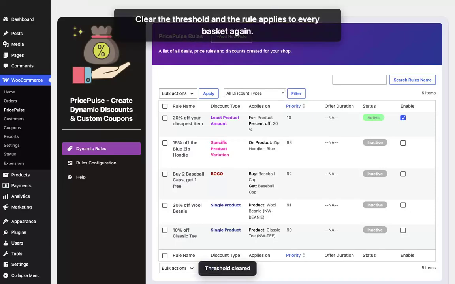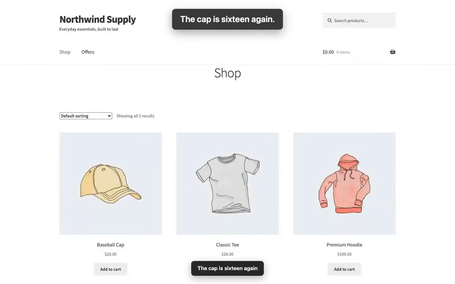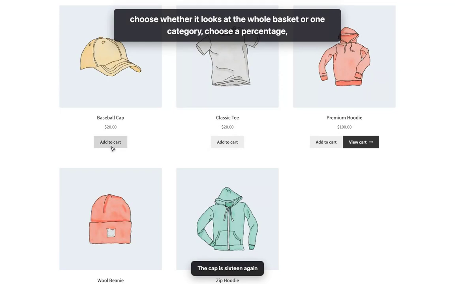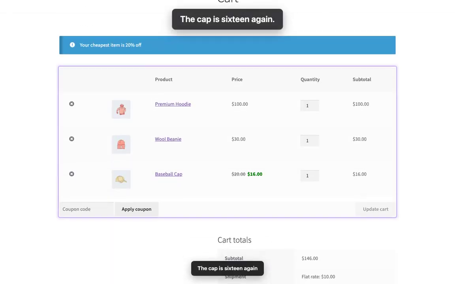Clear the threshold and the rule applies to every basket again. The cap is 16 again. That is the least priced product rule. Choose whether it looks at the whole basket or one category. Choose a percentage, and optionally make it wait for a threshold. It finds its own target, and it finds a new one whenever the basket changes.